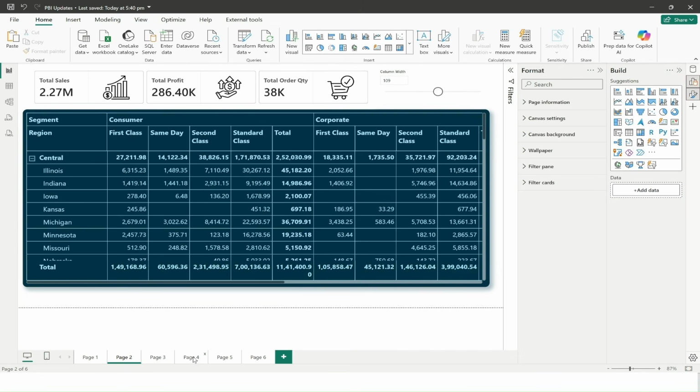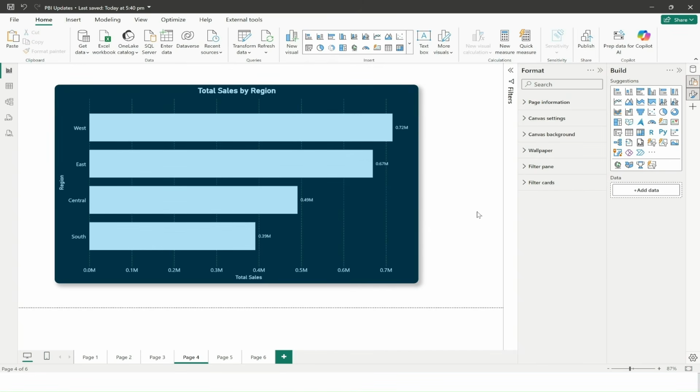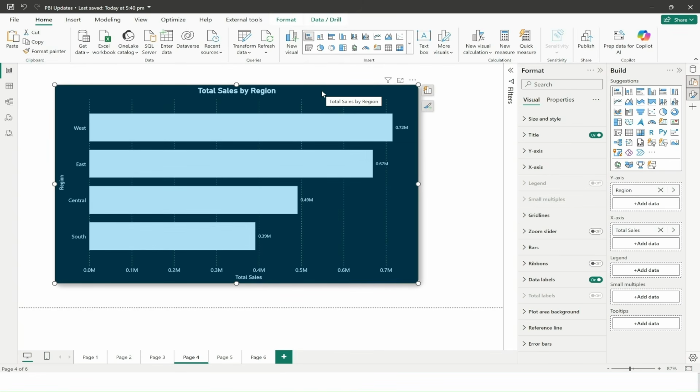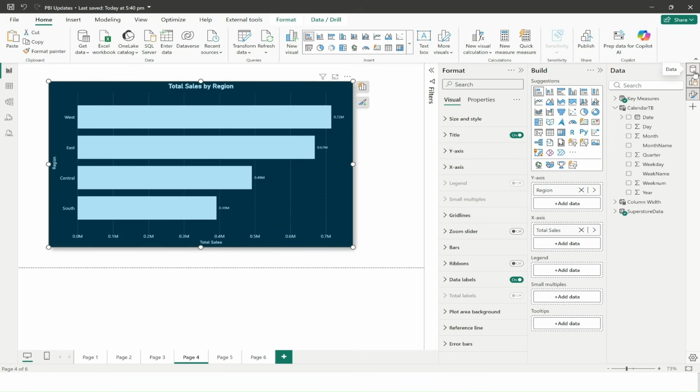This is one update which I like in this month. Let me go to page 4. Here you can see there is a bar chart. In the x-axis we have total sales, and in the y-axis we have region. Let me go to the data pane. Here you can see region and total sales. When I hover on this, you can see the default tooltip, which is region and total sales with respect to that region.